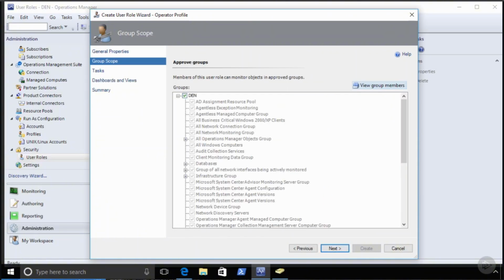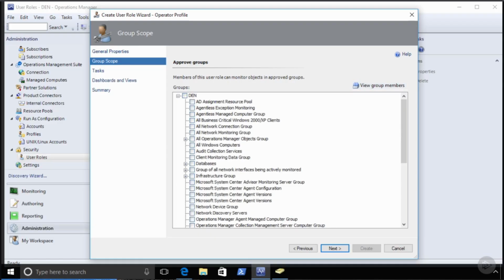We now need to identify where in the tree we want to provide access for this group of auditors. By default, you can see every item here. The monitoring objects in all these groups are available by default, but we don't want that for the auditors. They don't need to access everything here. Rather, what they're looking for is all of our audit collection services stuff right here.